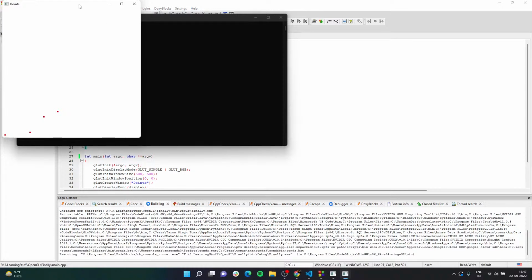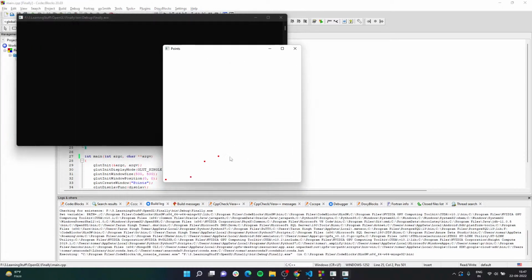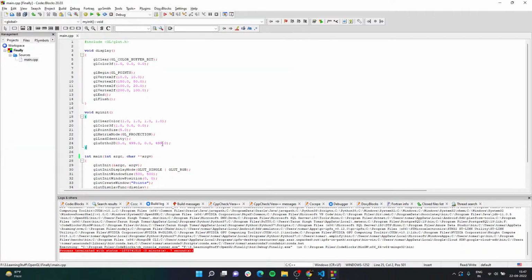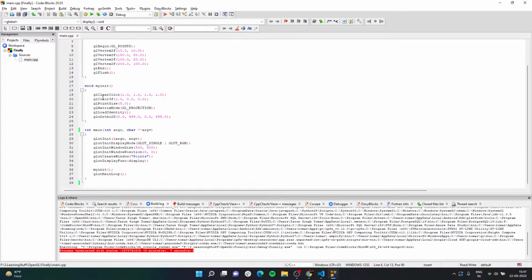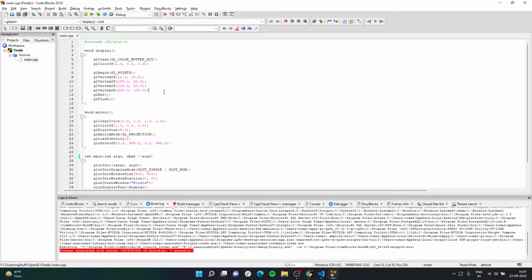Well, it did work, right? It did work, to be honest. I do not know what we are trying to do here. All we're doing is creating some points, nothing else. Some points at given coordinates. That's all we're doing. And for the color, we are having red as one.